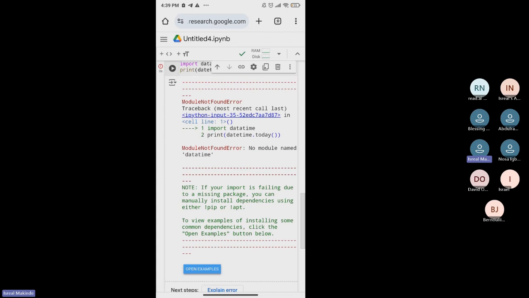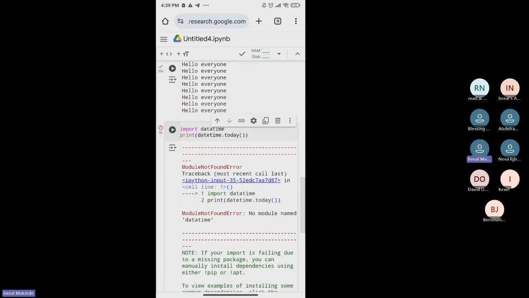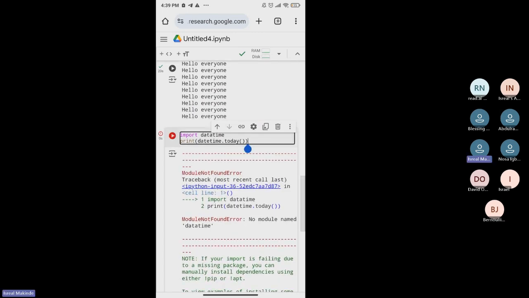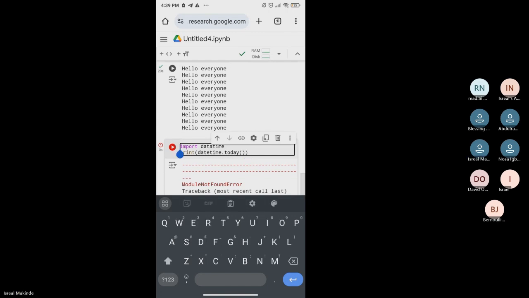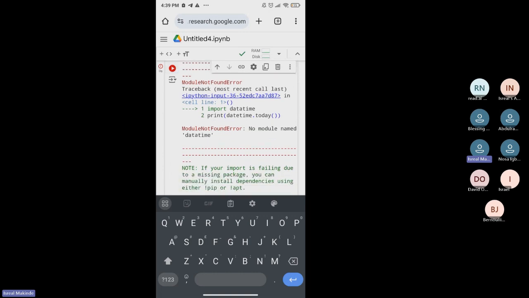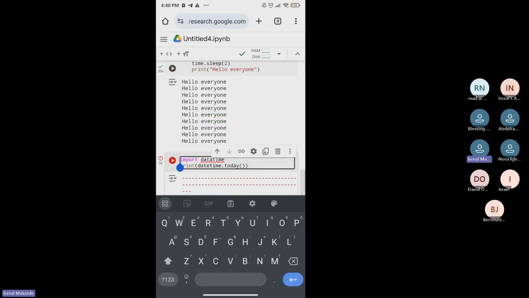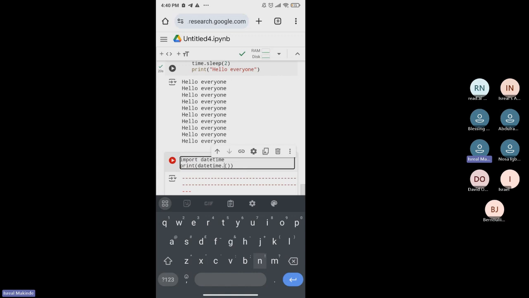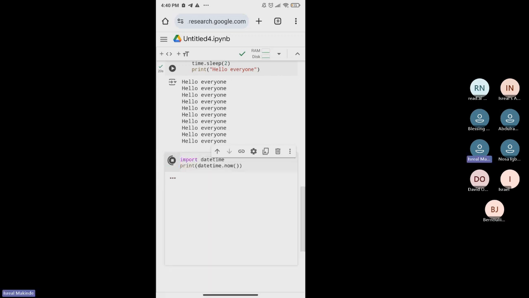Okay, if your import is missing, you can manually install. Okay, I think this is a Colab issue anyway. This issue is particular to Colab. Okay, not found. Okay, I imported data time. Please let's be active. I might have typed rubbish. So this is datetime, DATE, then time. So let me run this again. Okay, that'll be datetime dot now for this.